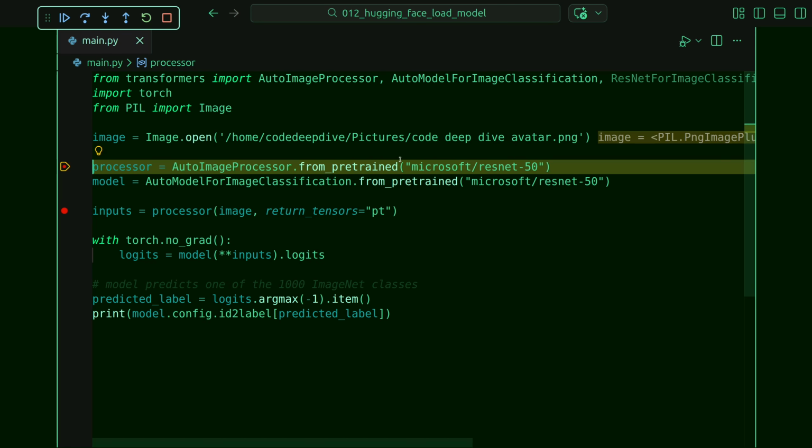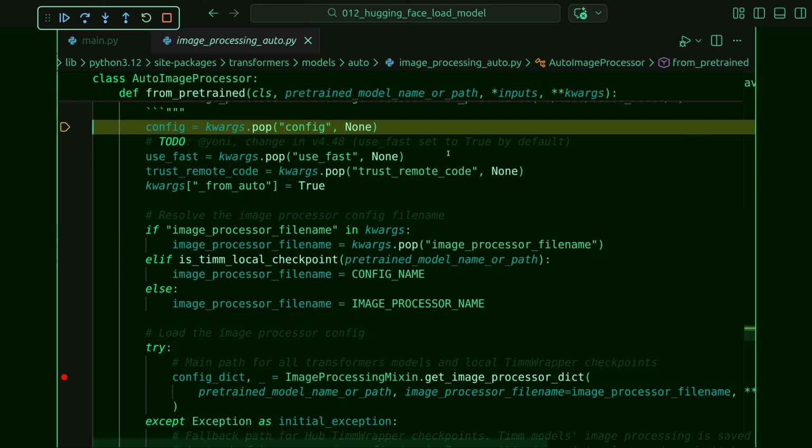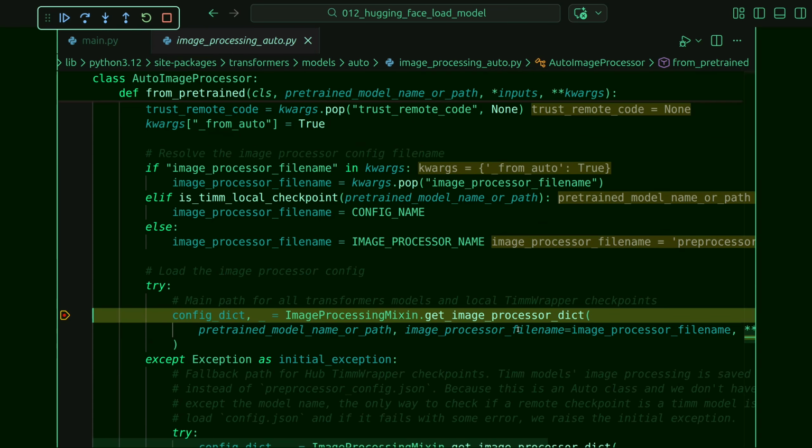Let's deep dive to check how it works. from_pretrained requires logical name of the processor as it was registered in Hugging Face. It also accepts keyword arguments that allow customization of how library fetches the model, as well as how to override default model parameters. Majority of the function is about dealing with these keyword arguments, and I will not deep dive into details of all of these. The first step is to use image processing mixin to get the image processor dictionary for the specified model. Image processor name is preprocessor_config.json by default, if not overridden.